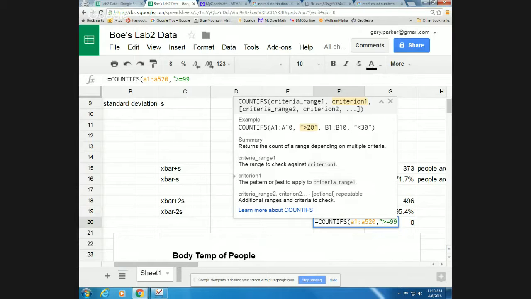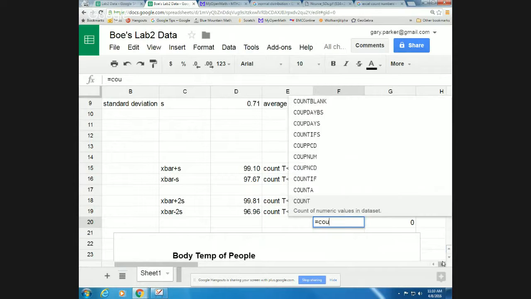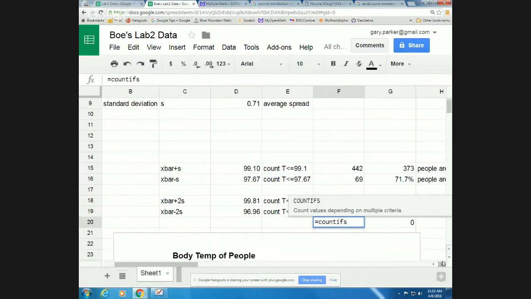99.81. Something went wrong. Maybe I lost my stuff. Darn it. Equals, start over, COUNTIFS. I don't think it works. I think it says 0 if I did it right. Okay, so A520. And this is one of those times where I go to the Google search and start looking around for somebody that figured it out and can explain it.